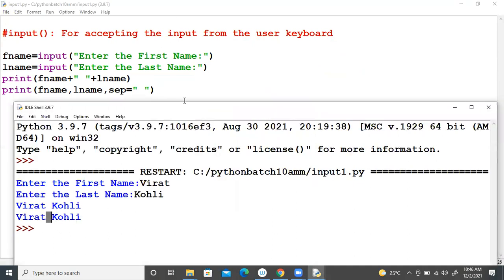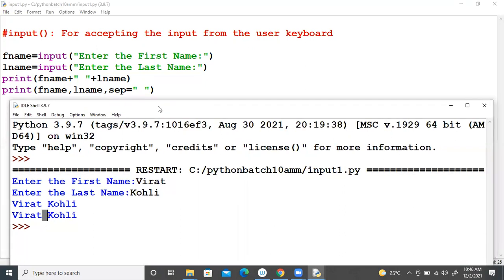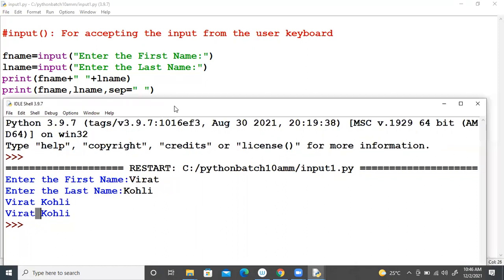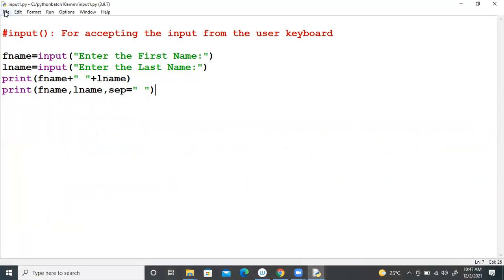Should I increase the font? Those who are sitting at the last, is it visible to you? Right? Okay. Fine. New file.